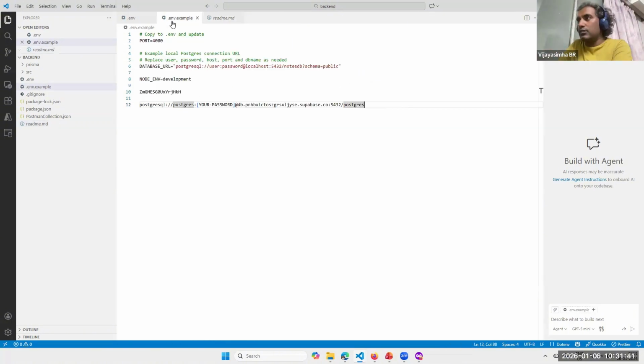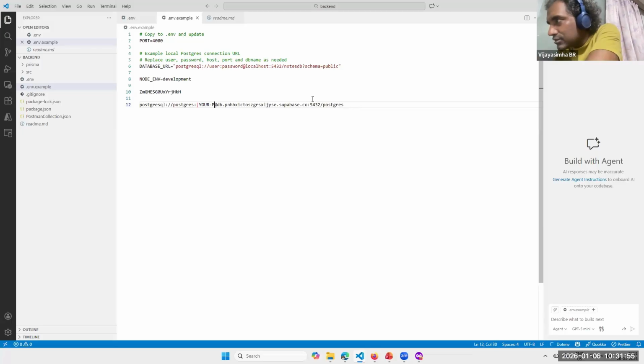So I'll go back here. So there you go. This is my connection string. And here it says your password. That is not the actual password. So I'm going to delete very carefully. Remember to delete the square brackets as well. Please delete the entire thing. And then get your actual password and put it in that spot.